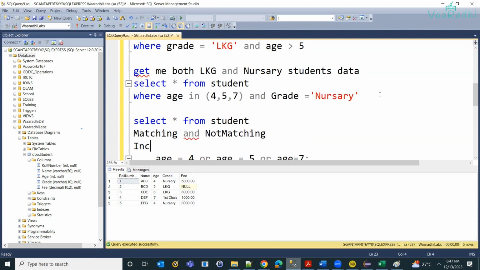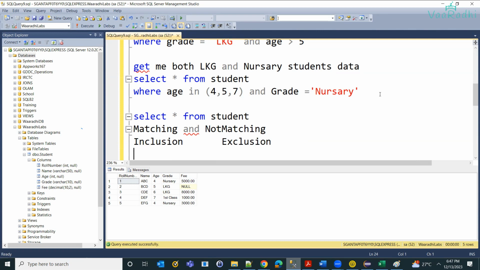Matching is nothing but inclusion. Once I explain this concept, you'll understand why I told you inclusion and exclusion. Matching and not matching: matching in the sense of inclusion, not matching in the sense of exclusion.